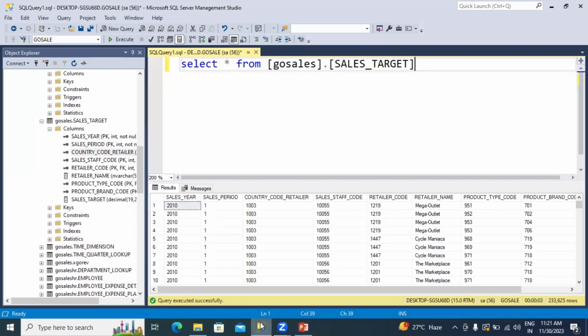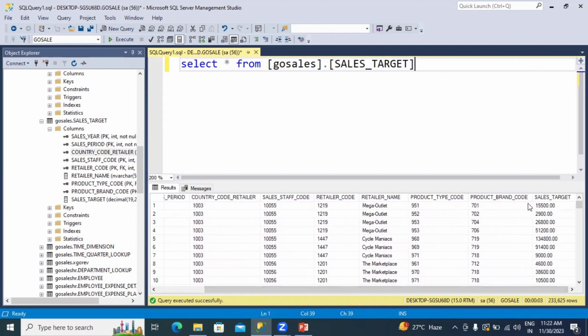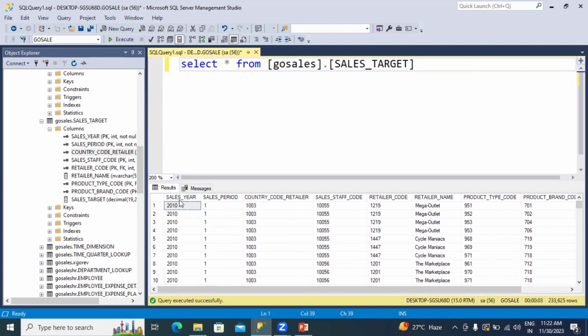Let's go into this particular sales target table data. In the sales target table, we are able to see the year, and for the year 2010, the Mega Outlet retailer, and what is the sales target? 15,500, right? So for the entire Mega Outlet, these are all the sales targets for the year 2010. Like that, 2011 will also be there for Mega Outlet.